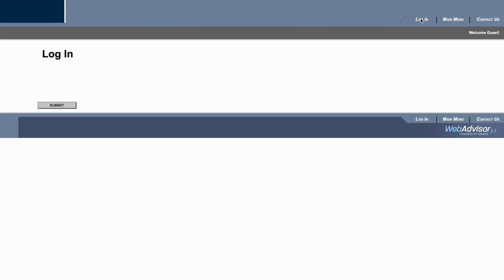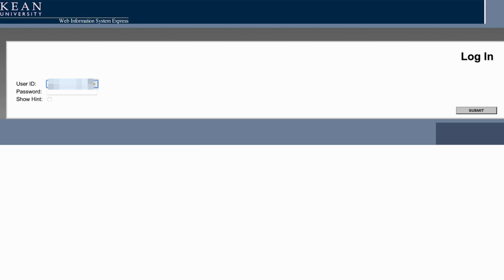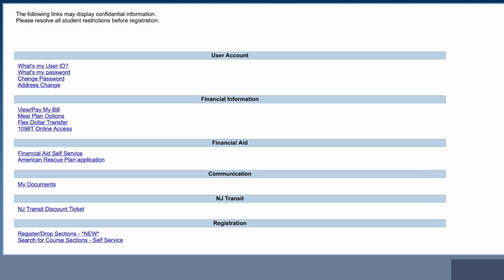KeanWise uses the same login credentials as your kean.edu email address and password that are found on your decision letter. Enter your username and password and then click Submit. Here, you'll find the Student menu. Under the Financial Aid menu, click on the link for Financial Aid Self-Service.